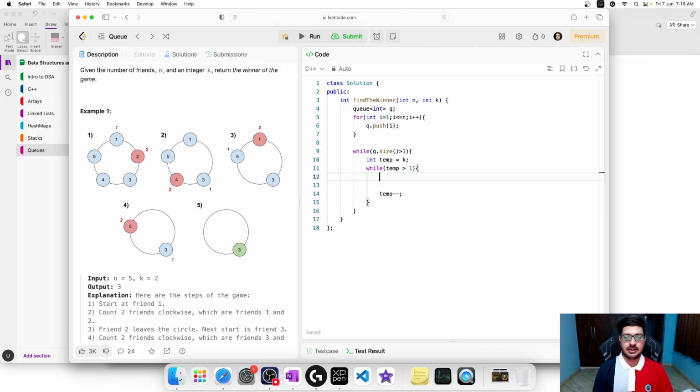Okay, now as I'm going through each element in the queue, I will take it out and push it back to the queue. So int element equal to queue dot front, whatever is in the front, I am taking it out and I am pushing it back to the queue, and I pop it from the front. I repeat this process until temp is greater than 1.